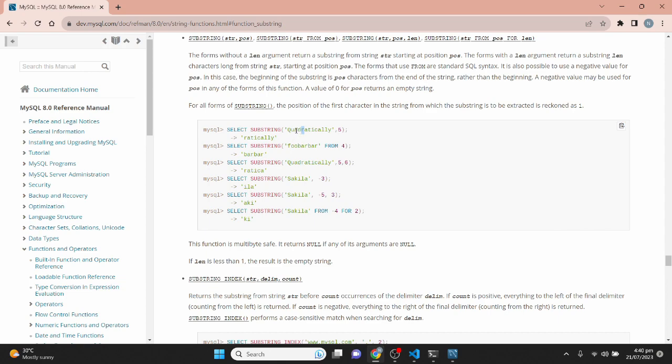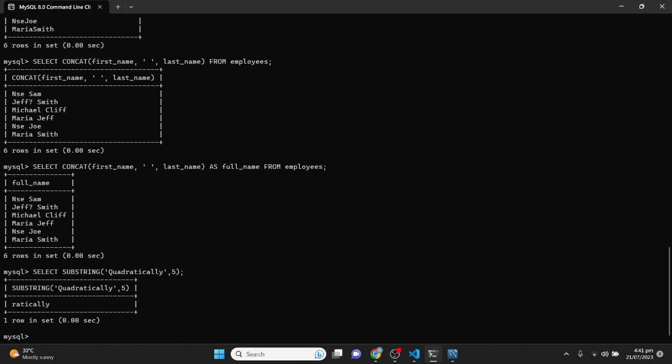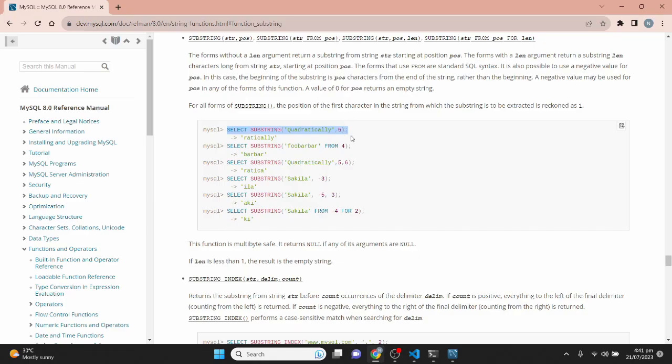That's the 5th character in quadratically. 1, 2, 3, 4. R here is the 5th character. And now it's going to form a substring using characters from the 5th position to the end of the string. So we would have radically returned to us, just like it's being shown here. So if we copy this code, let's head over to command line client and let's paste it and hit enter. Notice that we have radically returned to us here. Let's come back here to the documentation.